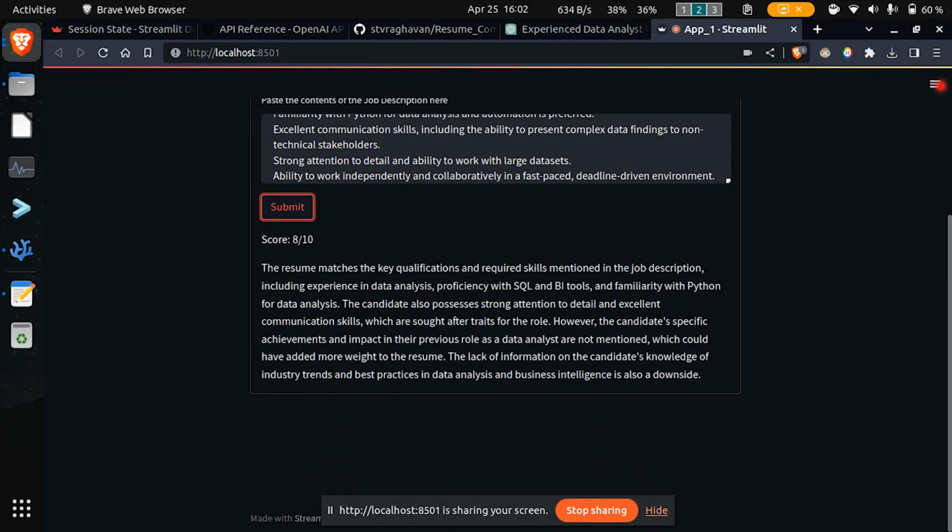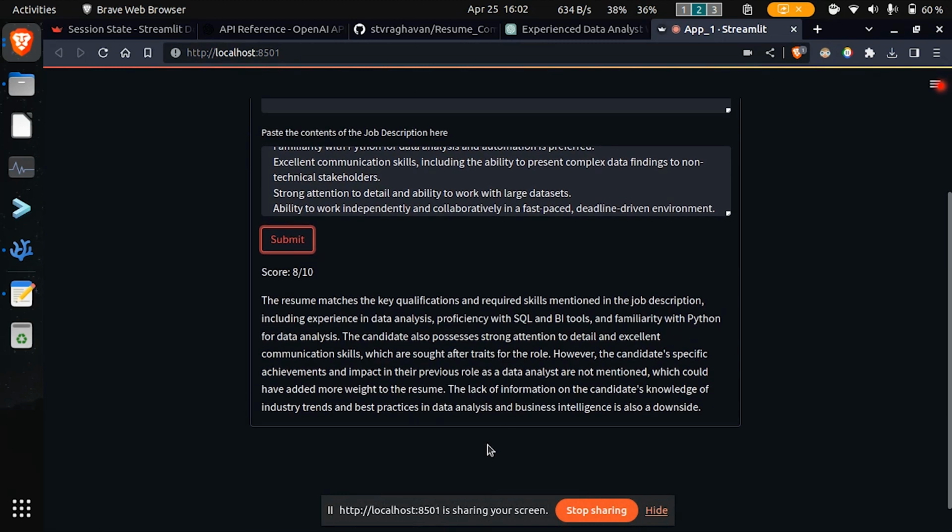Okay, so here the GPT-3 API has given a score of 8 out of 10. And it also has given a description stating why it has evaluated it so. It says the resume matches key qualifications and required skills in the job description, including data science experience with proficiency in SQL and BI, and some familiarity with Python.